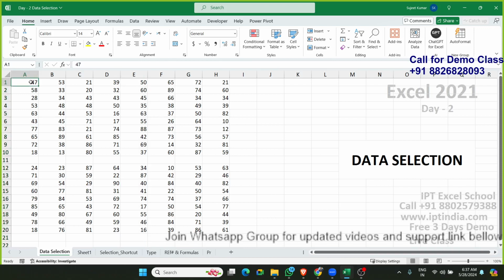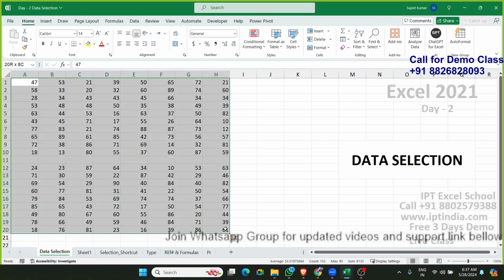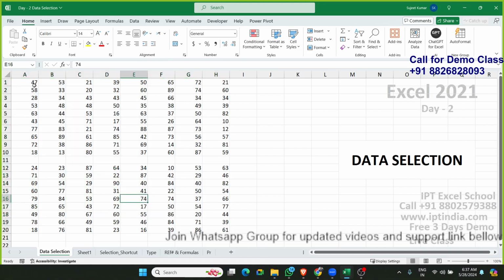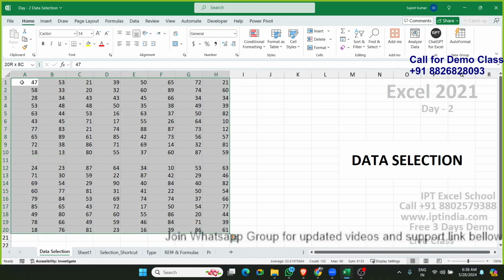Now the question is how to select the data if you have a blank row but want to select all the data. We have two or three ways. First, with the mouse: click the first cell, use the shift key and go to the last, and the data will be selected. Second, use Control Shift right arrow, then down arrow, multiple times. Control Shift right, down, down, so multiple times.